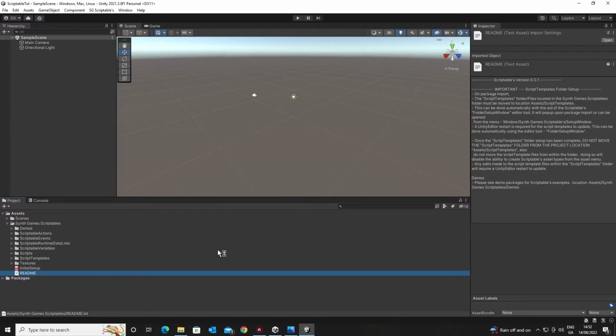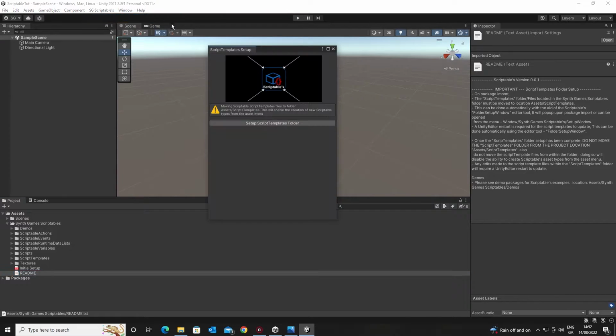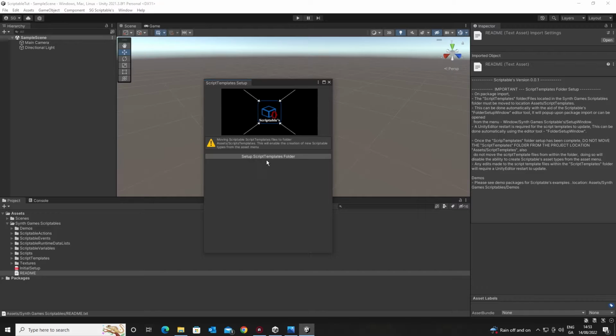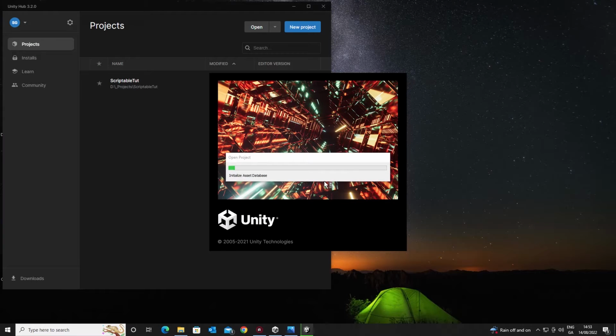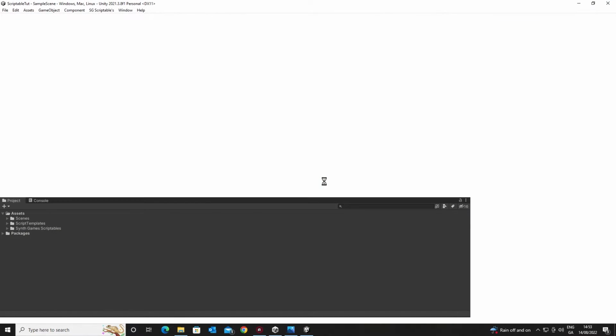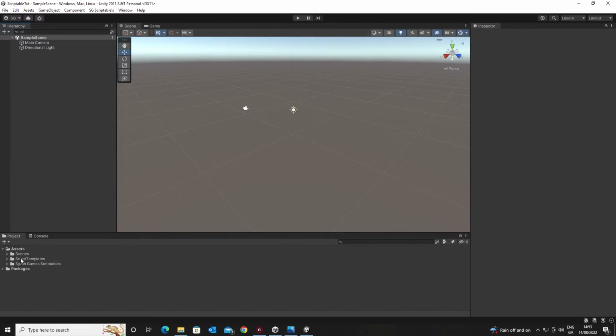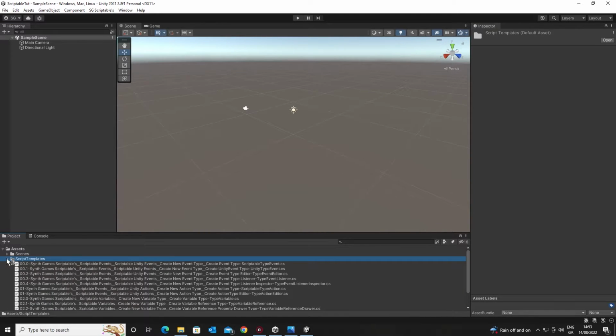But if we come down here to our README file, we'll see it's important, we need to set up our script templates folder. And to do that, we come up to our SG Scriptables tab, script template setup window. So what this will allow us to do is create our script templates folder, and that will give us the ability to create new data types from the assets menu. New data types we can pass through our events and variables and so on. So perfect, so we're all set up. Our script templates are all in place.